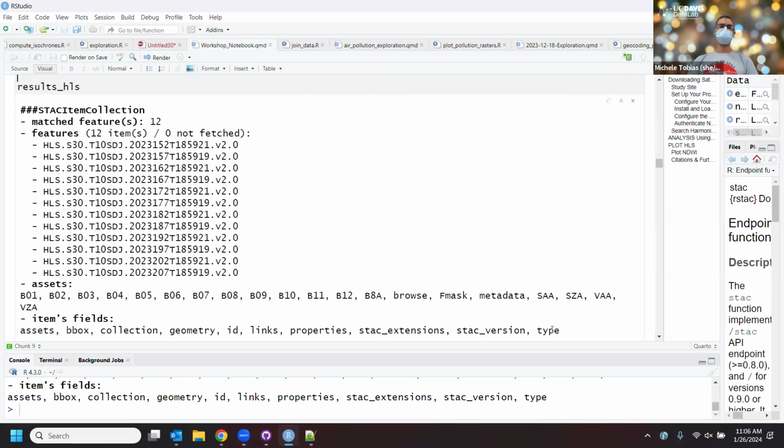Okay, so if we look at our results, we got 12 matches. It's showing us the item IDs for those 12 matches. So these are HLS scenes. It is telling us that each of these scenes contains assets, and then there are additional metadata properties on these.